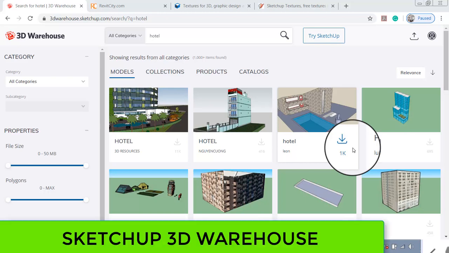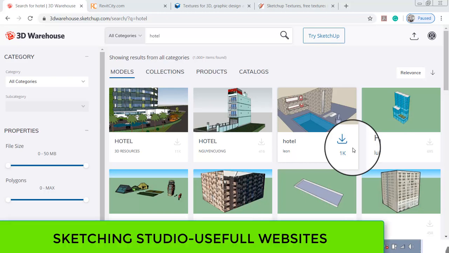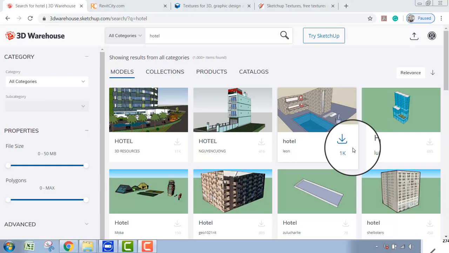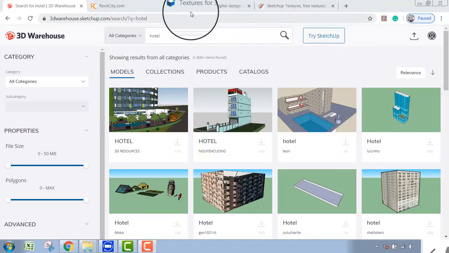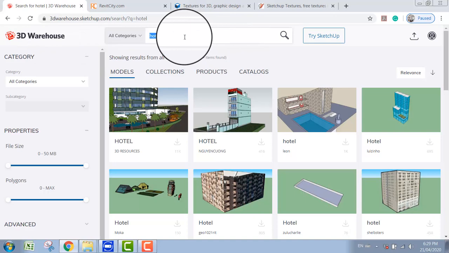I will put the link below this video, and please go and check that website, log in, make a username and password, and use a variety of models that are free to use, and you can just mix them with your design. So this is the 3D Warehouse. It's for SketchUp and it's easy to use if you're looking for anything.